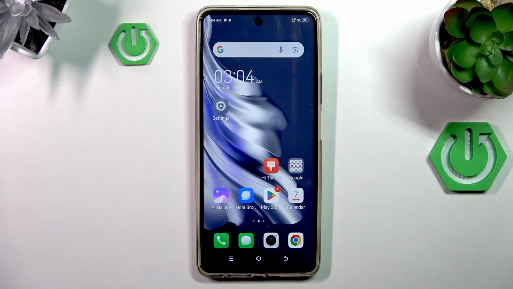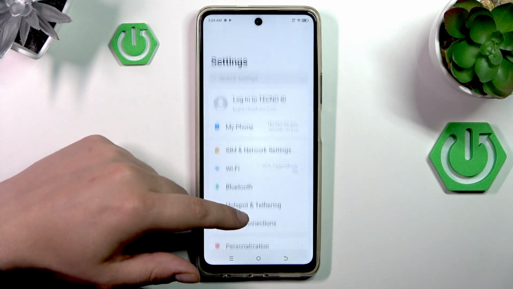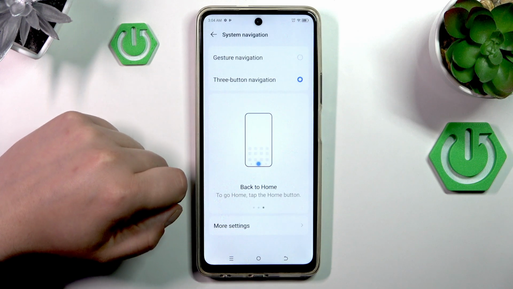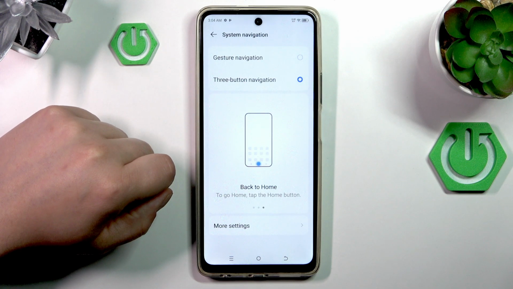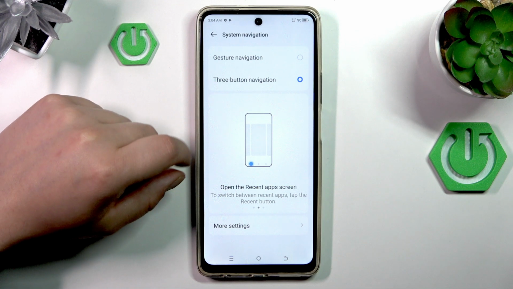So at first, if you open this device, you have to choose between the system navigation buttons or navigation by gestures. I'm the person who likes the buttons, but you can use whatever you want. I'm gonna show you how to change it. Open the settings, then scroll down to system, and then the third option is system navigation, and here you can choose between these two options.